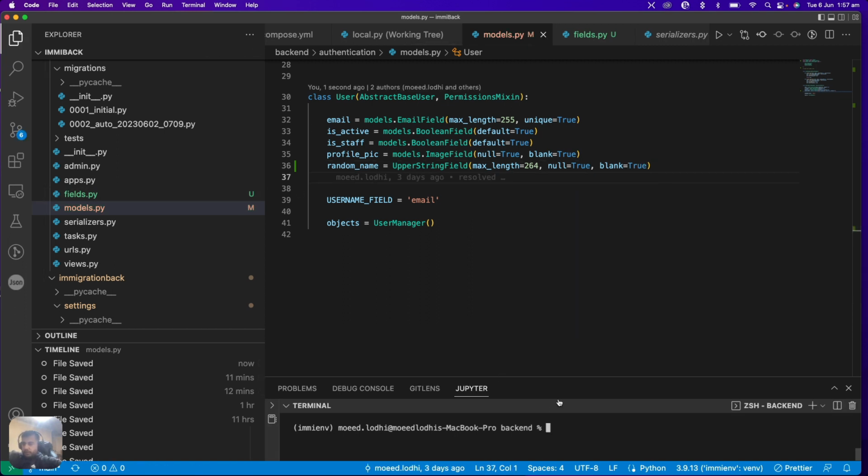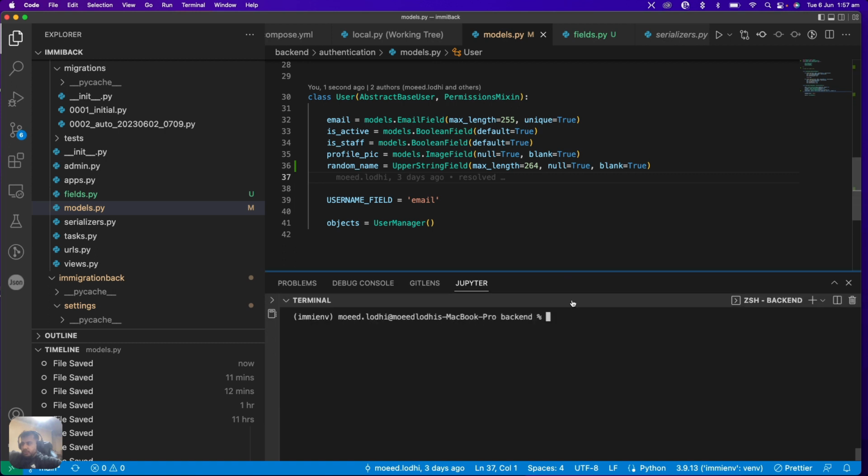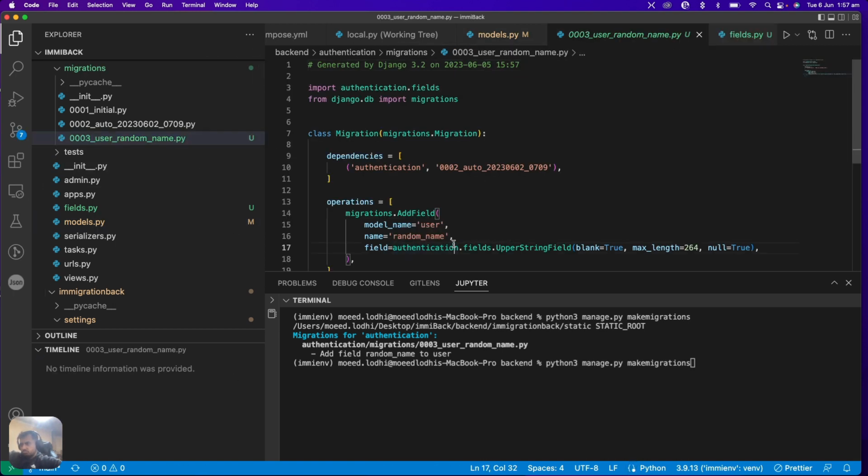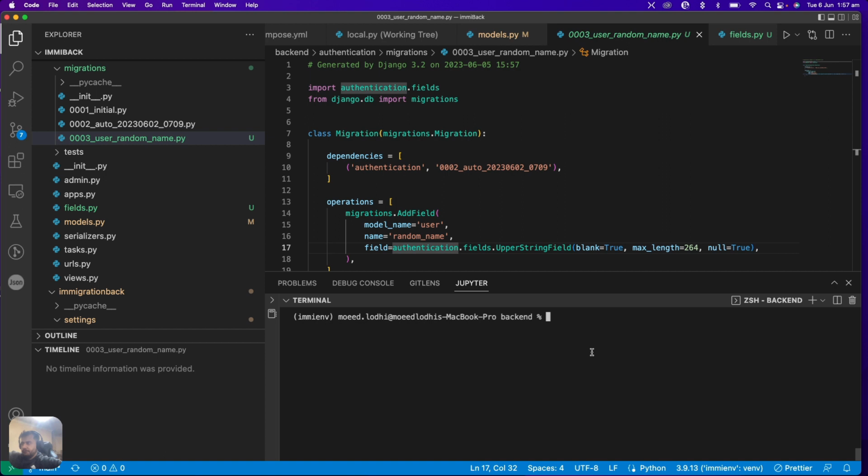So with that out of the way, let's go ahead and test this out. Python 3 manage.py makemigrations. Okay, let me see what the migration file holds. So far so good. Migrate. Migration has been applied.